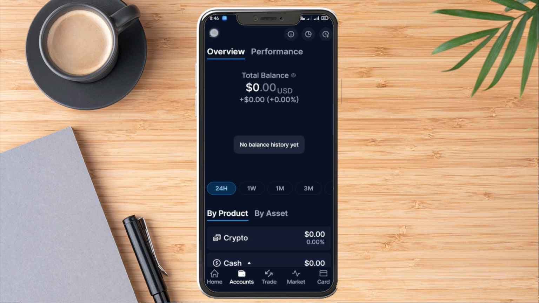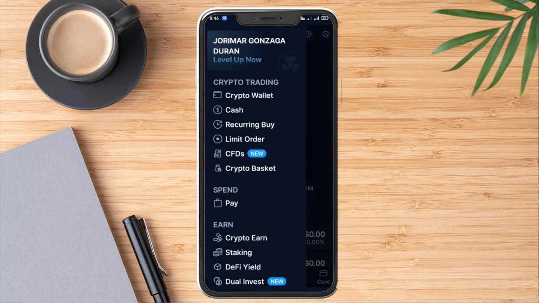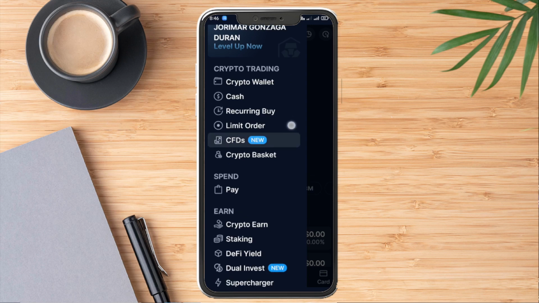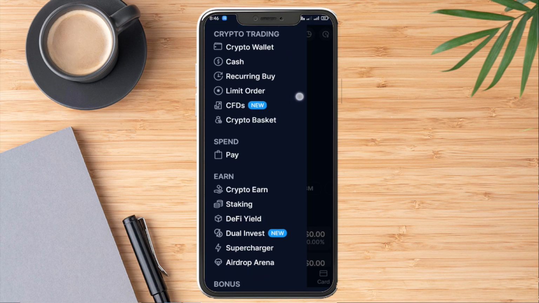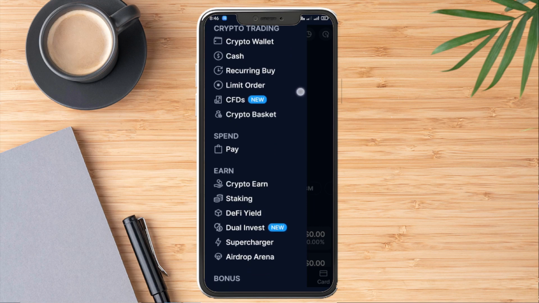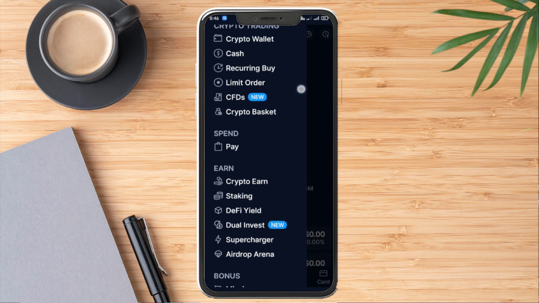Upon opening the app, take a look at the top left corner of your screen. Here you'll find an icon that looks like three stacked lines, often referred to as the hamburger menu. Tapping on this icon will open up a list of options, giving you access to a variety of functions within the app. It's your control center, if you will. From checking your account balance to exploring different investment strategies, this menu is where you'll find what you need.